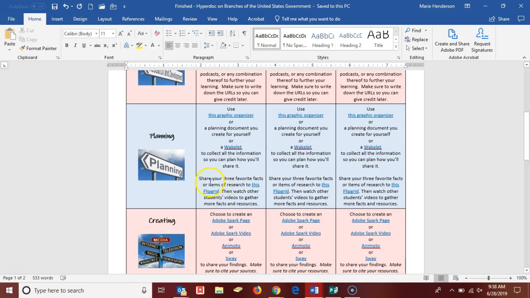So here in the planning section, they are going to take their favorite 3 items and they're going to share them on Flipgrid in a Flipgrid video. So I have a Flipgrid set up for each of the 3 branches of government, so that not only do they get to use their resources and the information that they found online, but they can also use the information that their peers found online.